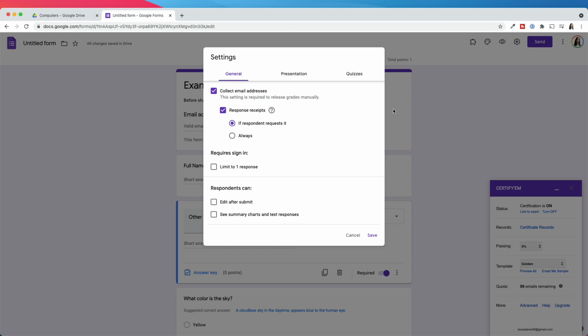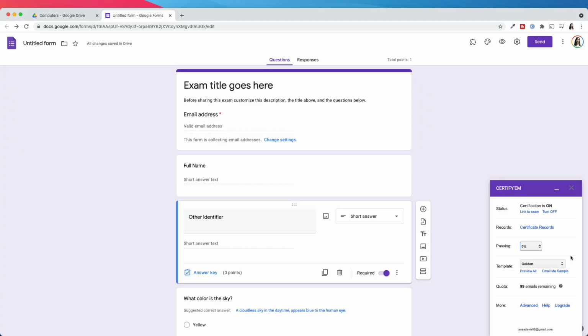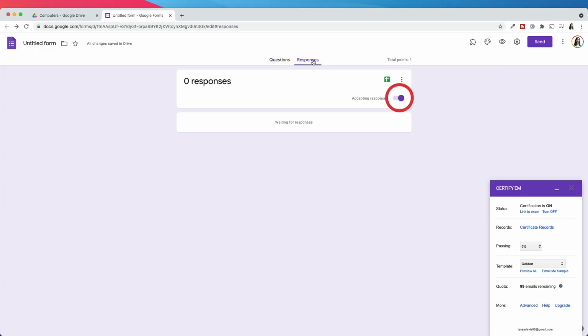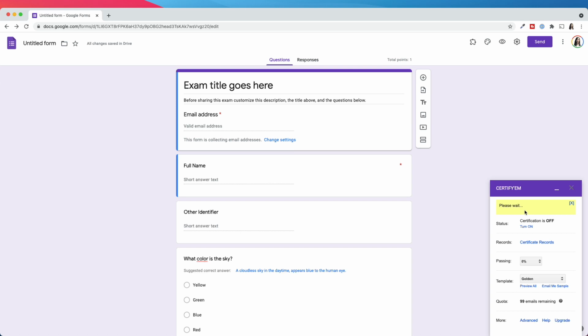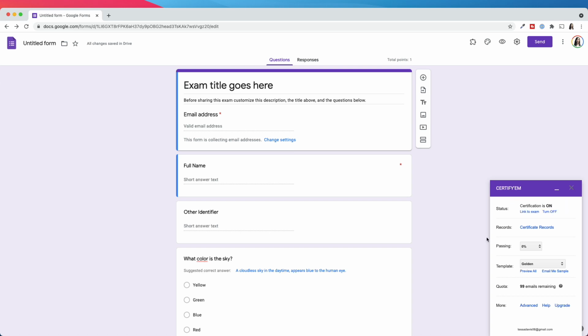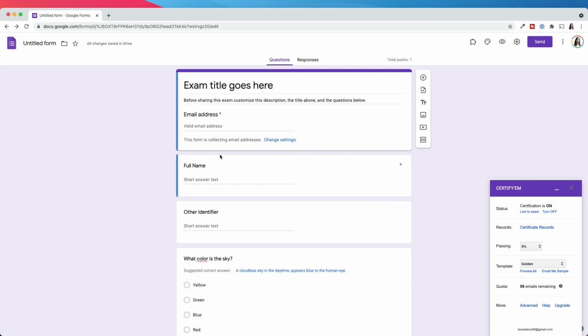Then you can look at your Google form settings. So you probably want to set it to release the grade immediately rather than having to come to you to approve. And you definitely need to make sure responses are turned on, because that will allow people to start submitting the feedback forms. And then you want to turn certification on. So make sure that you've linked to the Google slide that you created initially by selecting it here, and make sure certification is turned on.